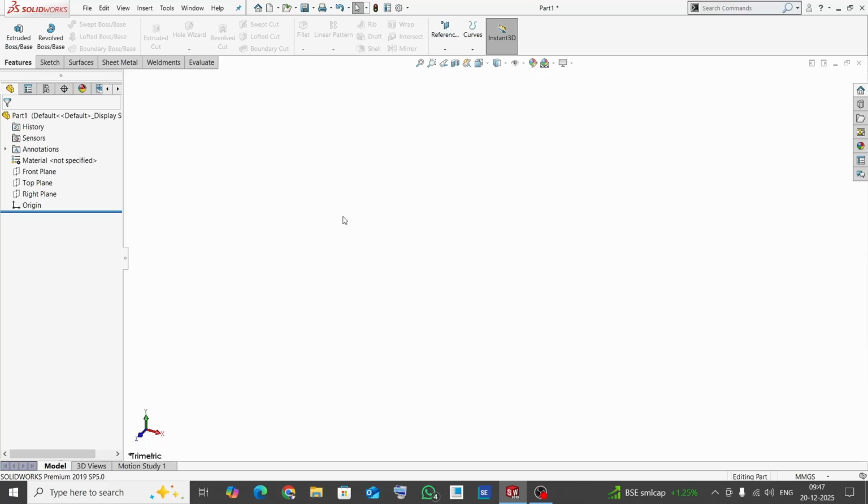In this tutorial, we will learn the SolidWorks lofted boss or base command. To use the lofted boss or base command, we need at least two different sketches. We will add planes and then create a sketch profile on each. Before moving forward, show the basic reference planes first.